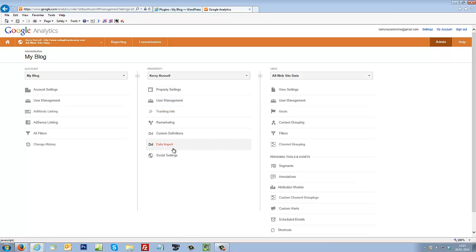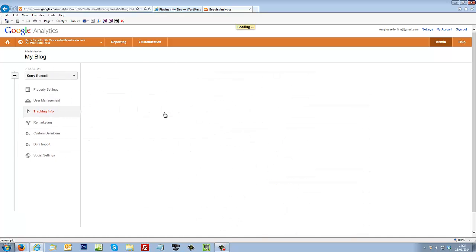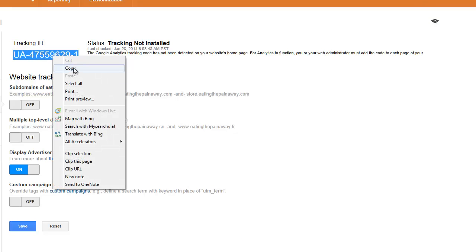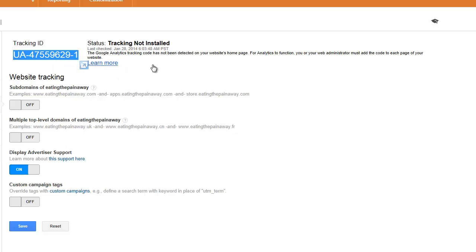In the second column, you want to select tracking info. And from there, you just want to highlight and copy the UA code. Now, at the moment, you can see there's a status telling you that tracking has not been installed. Basically, Google cannot detect the tracking code. Obviously, we haven't actually put it in yet, but even when we do, you will see this message for a good 24 hours. So do not panic and think you've done it wrong, okay? You'll have to come back the next day and just have a quick check.